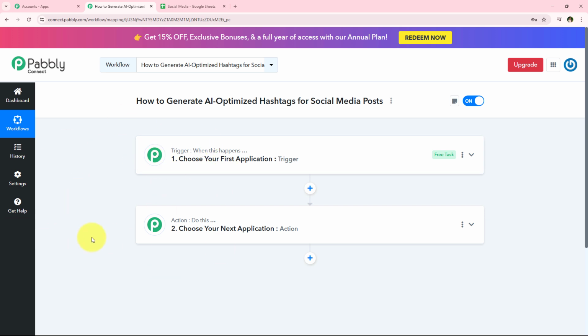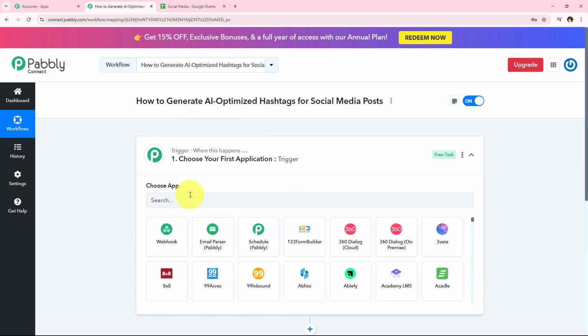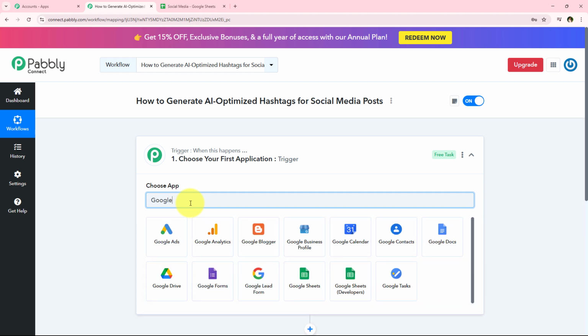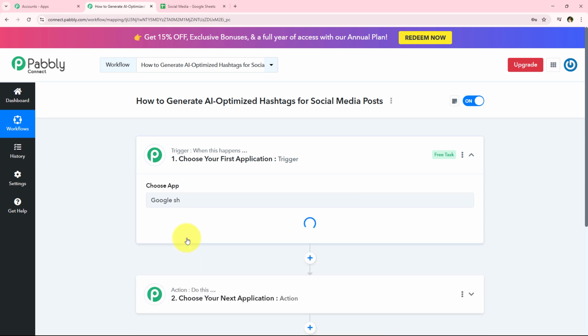And to get started, we are simply going to select our trigger application. So for my trigger application, I'm simply going to select Google Sheets. So I'm just going to search for Google Sheets, and as you can see the same, so we are simply going to select it.